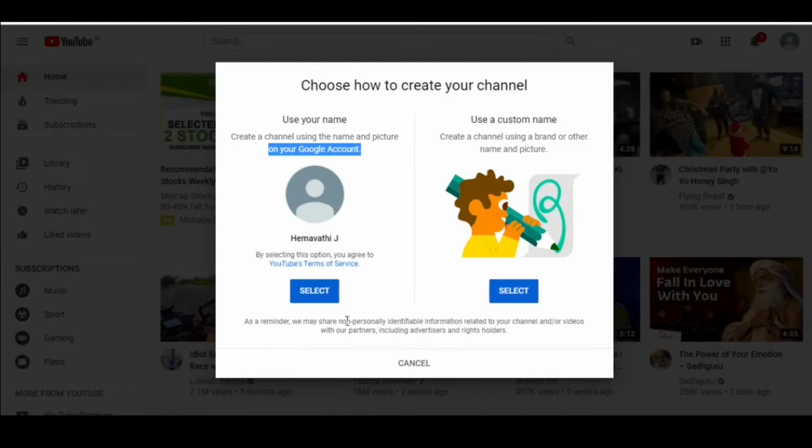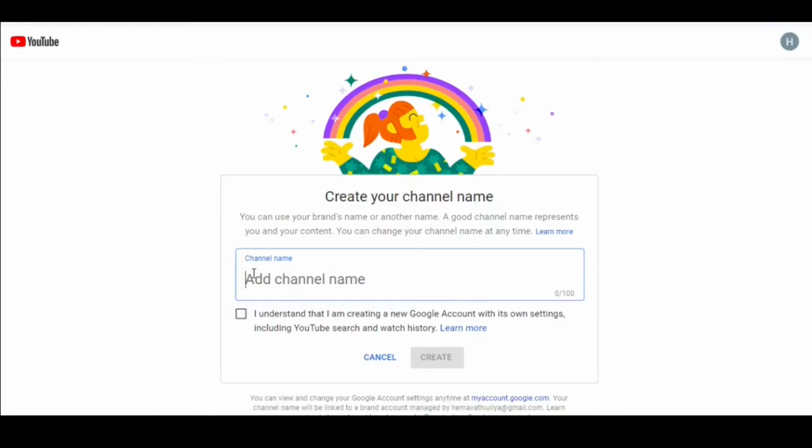As a reminder, we may share non-personally identifiable information related to your channel and or videos with our partners, including advertisers and right holders. YouTube is saying as a reminder, we may share non-personally identifiable information related to your channel. It might share some of the information with the advertisers and right holders for its growth or for revenue growth. So I will select this one, custom name, click here, select, and then you add a channel name.